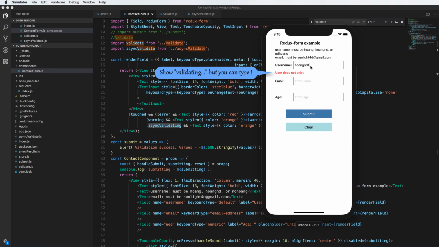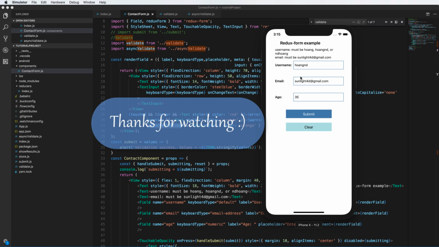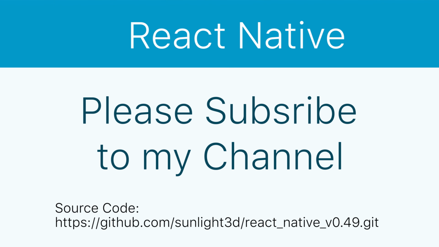So it is quite convenient for you to type and see the current result immediately, and you do not have to wait until the validation process finishes. Okay, so it is now the end of my lesson today about asynchronous and asynchronous blur validation with Redux form in React Native.